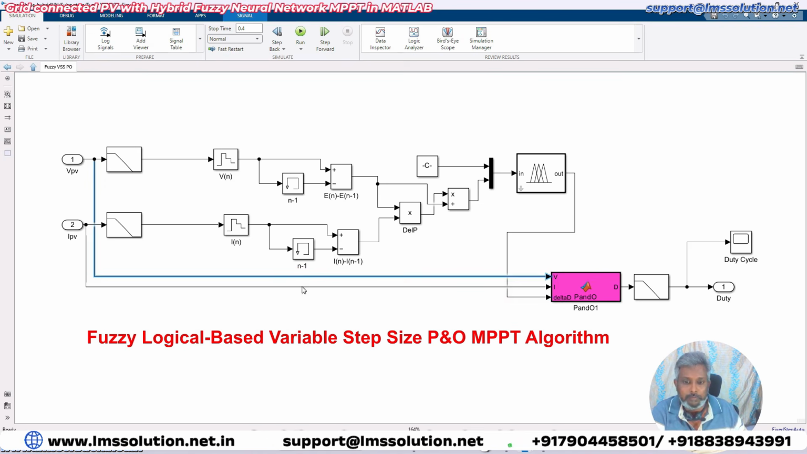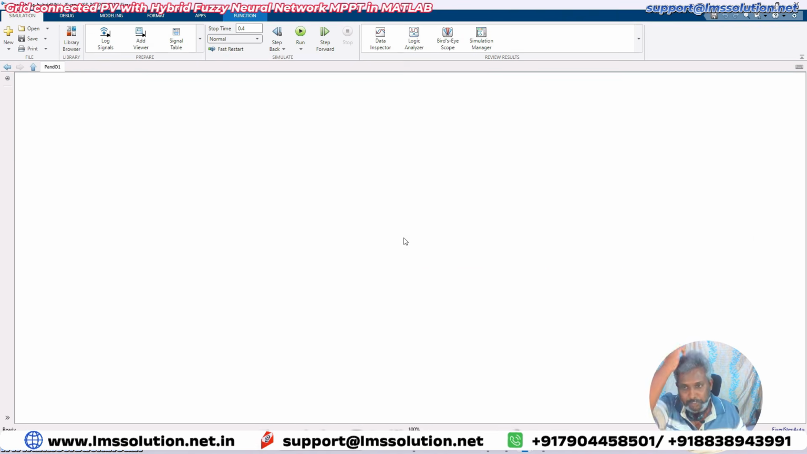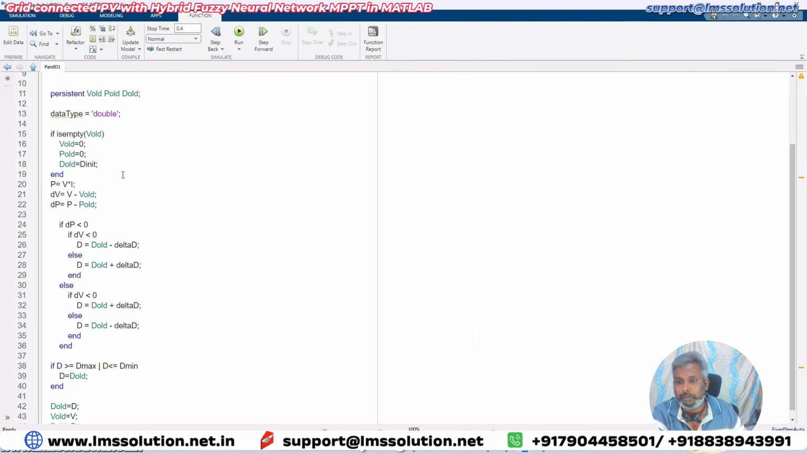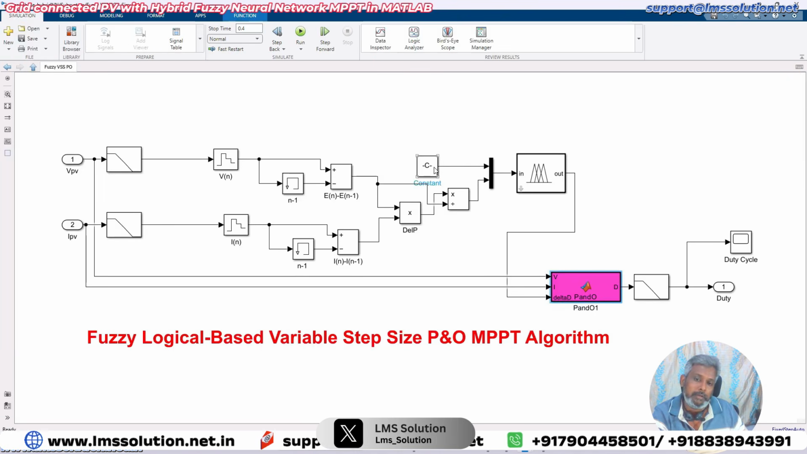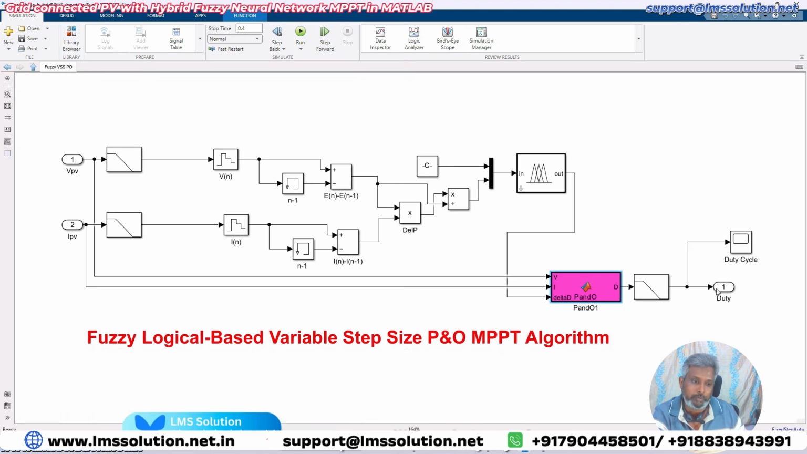And then here we have V and I, which are given to the P&O MPPT. So the delta D comes from the fuzzy logic control according to the constant delta D and slope value, and it acts as a variable step size P&O MPPT. This is the fuzzy logic based variable step size P&O MPPT. The output will be the duty cycle.